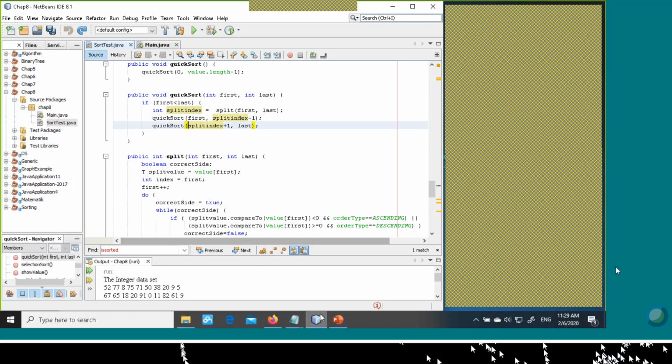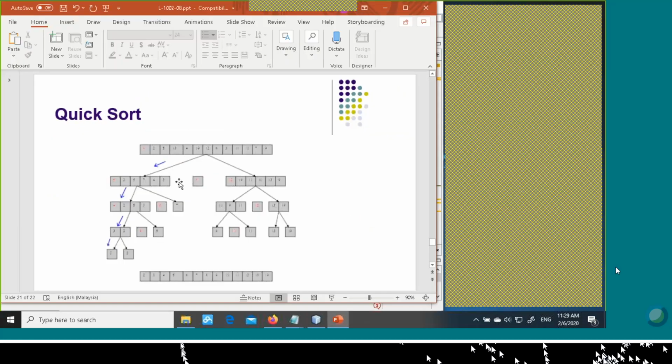Why? Okay, go back to the diagram. Because the split value will not be involved in the small array to divide anymore. You cannot divide the split value inside here anymore. You just divide here only. So you leave it here, you don't touch it. That's why it is array split index minus 1.